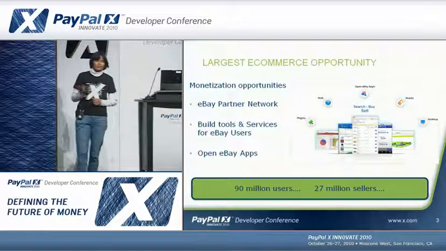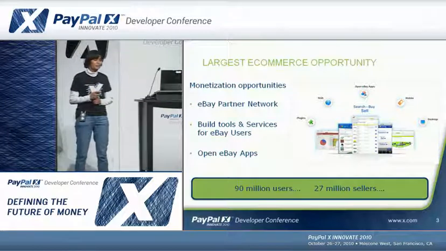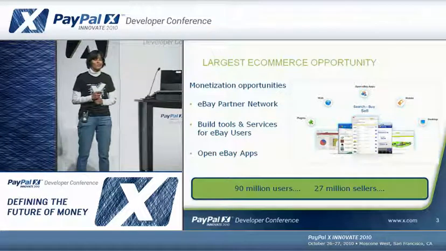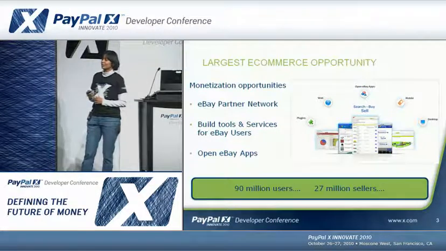And like I mentioned, it's one of the largest e-commerce opportunities. We have 90 million active users, of which 27 million are sellers. So a huge opportunity that you can tap into as a developer.